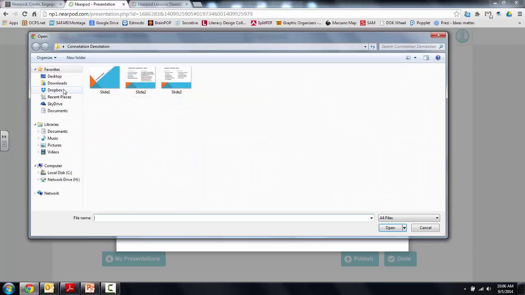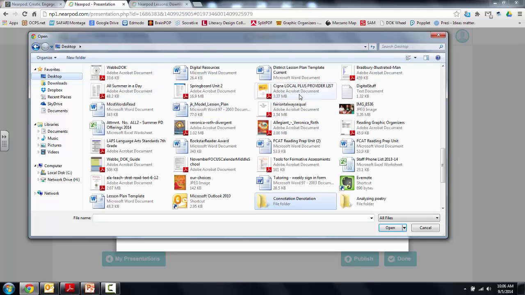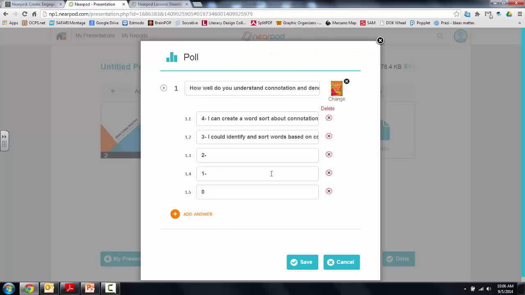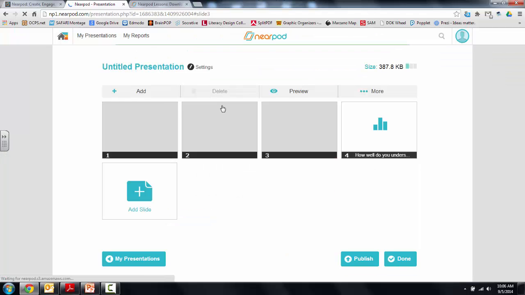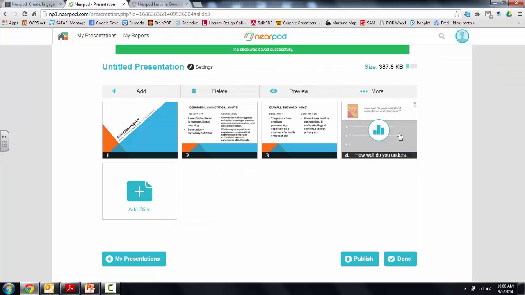You can browse your files and add an image so they can click on it. I just have my little Dumbledore quote right there because I can. And you're going to hit save. All right, and it adds your little poll here, and you can drag it around.